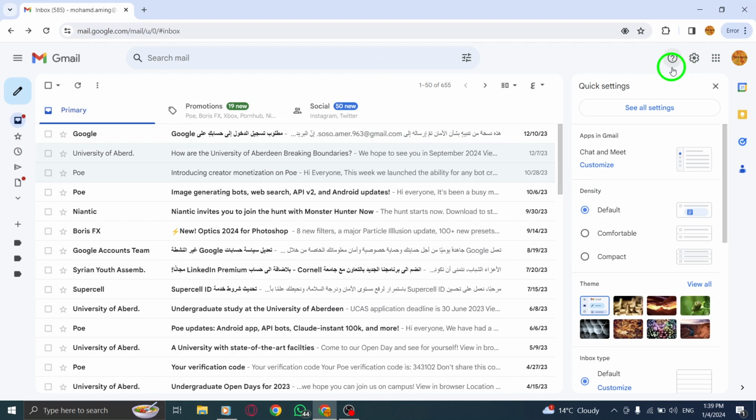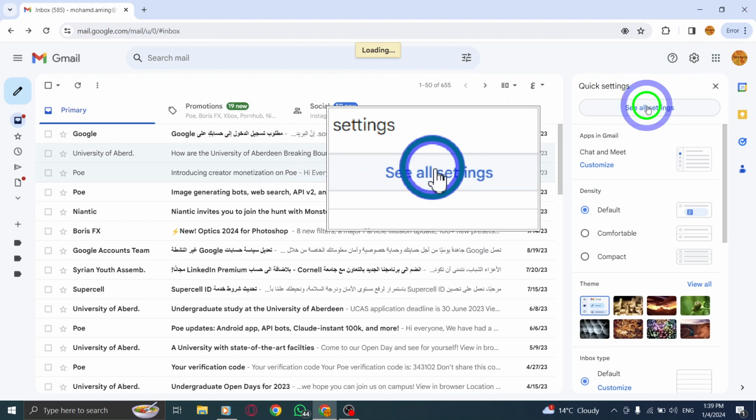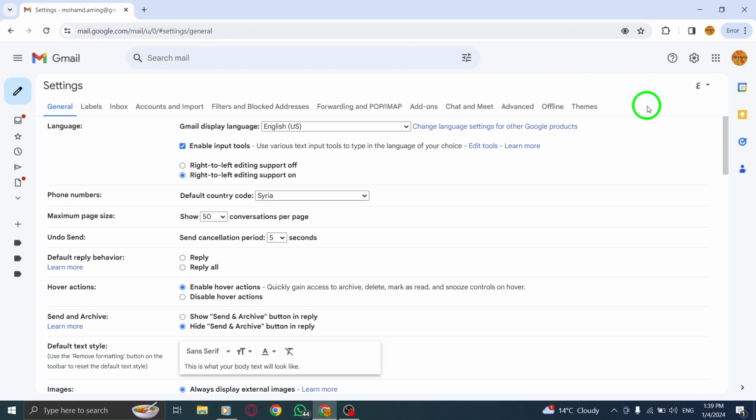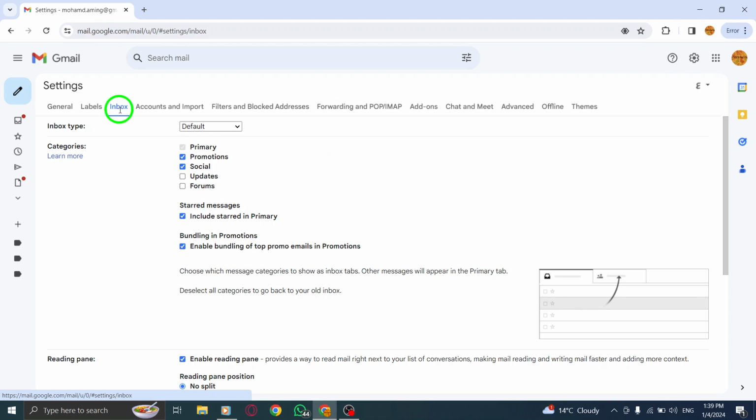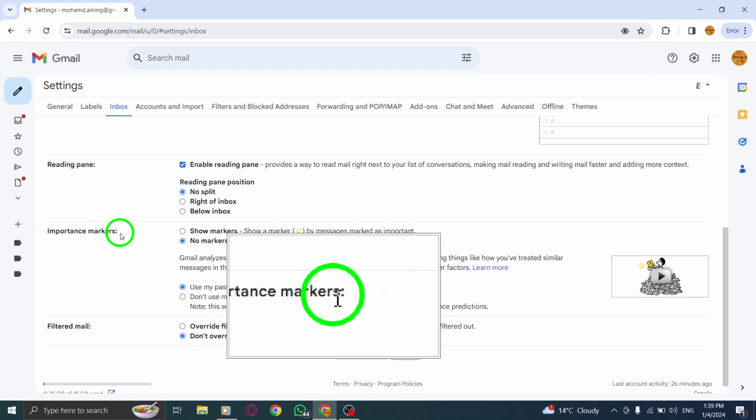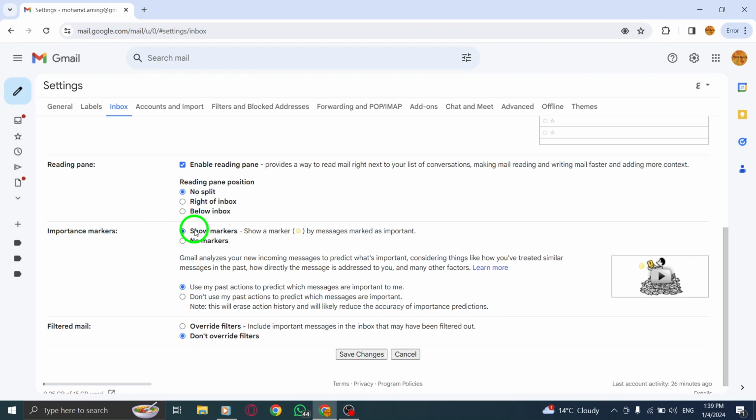Step 3. From the drop-down menu, select See All Settings. This will take you to the Settings page. Step 4. On the Settings page, click on Inbox from the top menu. Step 5. Next to Importance Markers, click on Show Markers. This will enable the importance markers in your Gmail inbox.